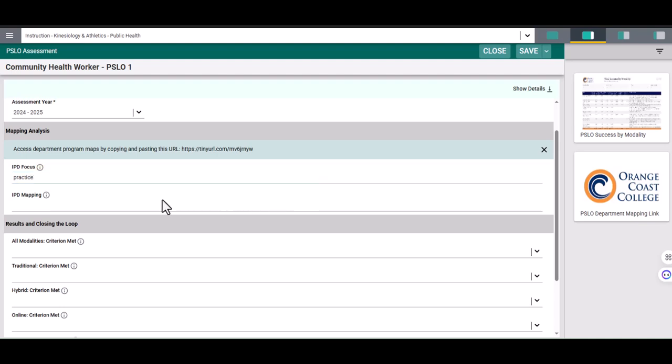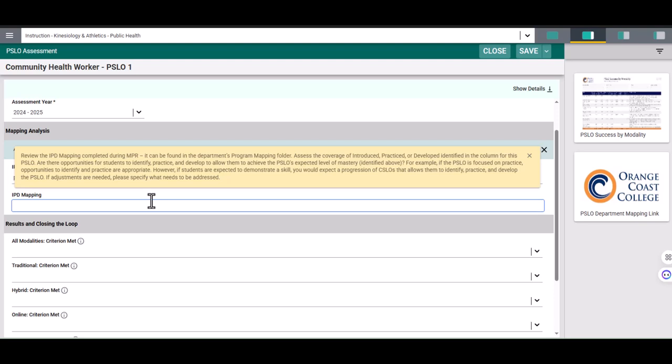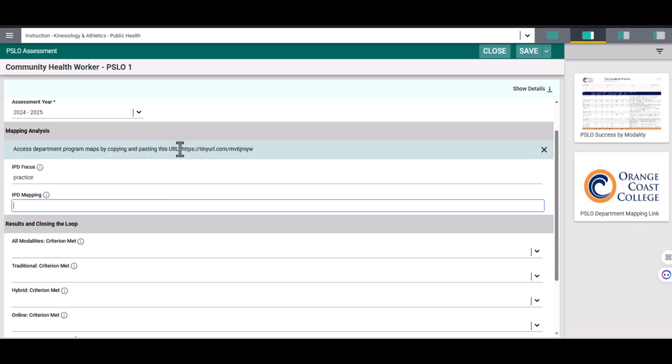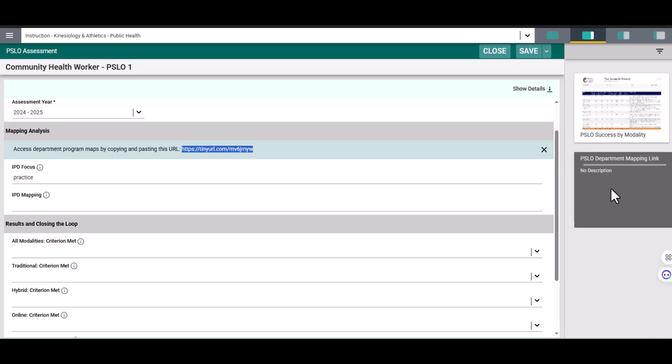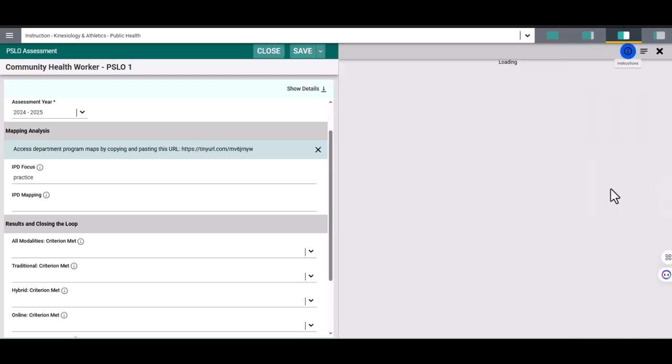And then the next thing that needs to be done is we need to review the IPD mapping. So let's take a moment to review our maps and how to analyze our mapping. You'll notice that there's a URL in the header. There's also a page in the right-hand data view that has the link. This will take us to the folder with all of the maps.